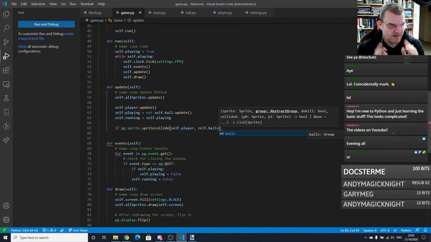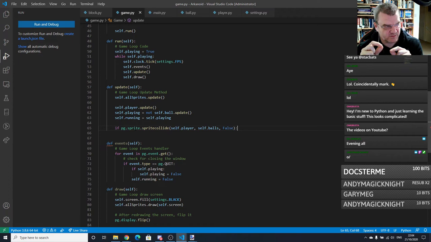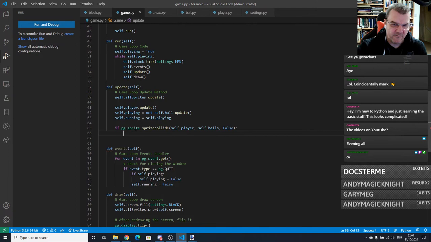And then the most important thing on the end is False. That False says, if my player sprite has hit a ball sprite, do I want to kill the ball sprite? And the answer to that question is no. We don't want the ball sprite to be erased. We want to keep it. So if we're in the if statement now, that means we've had a sprite collision between the player and a ball. At the moment we've only got the one ball on the screen, but we could have many balls. We don't know which one yet, but we've had a collision.